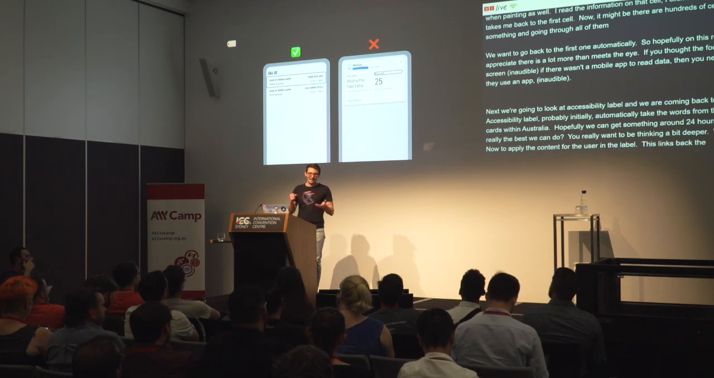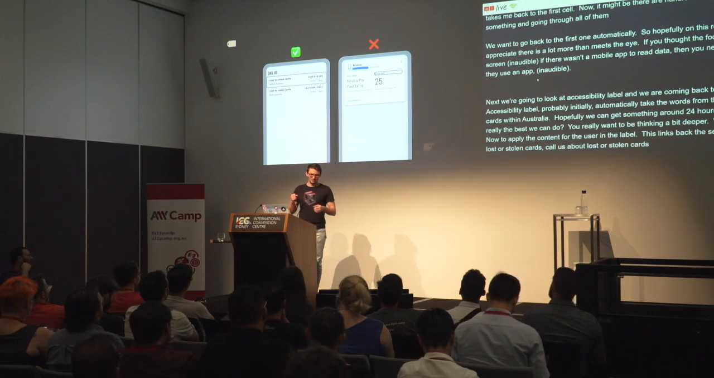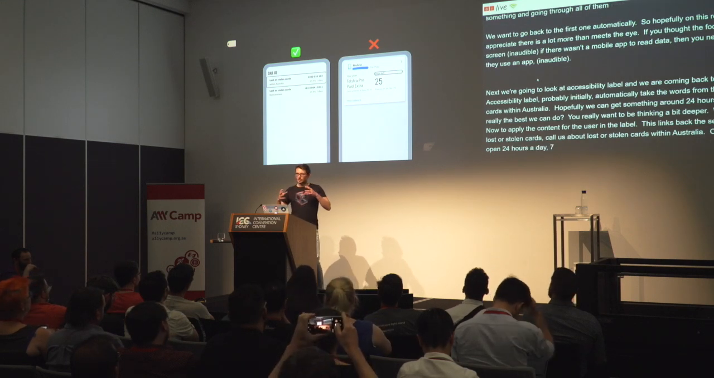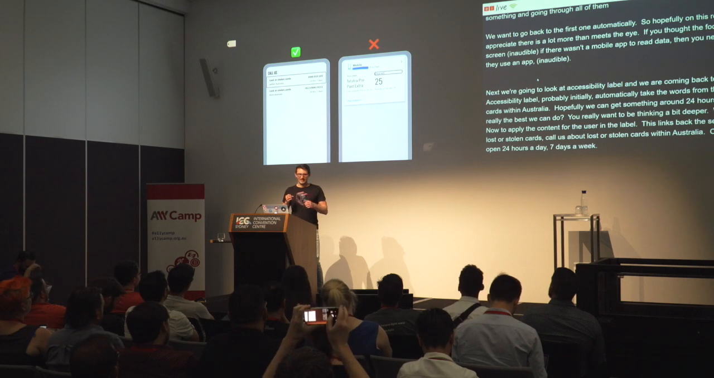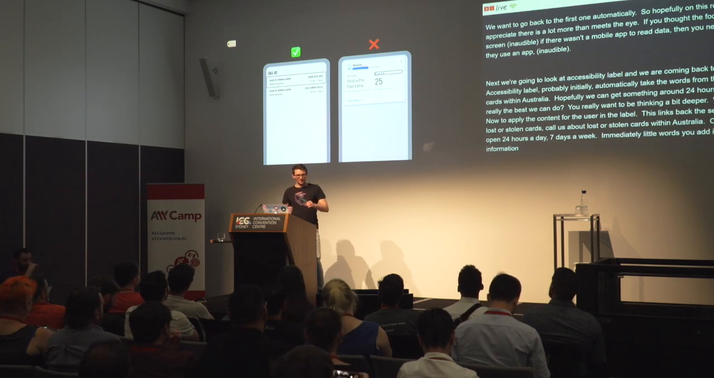Call us about lost or stolen cards within Australia. Our number, on 1-800. Our offices are open 24 hours a day, 7 days a week. Immediately, little words that you add in string all the information together. It can be easy to think about, we want to make this as quick as possible. Our accessible users are really in a rush.